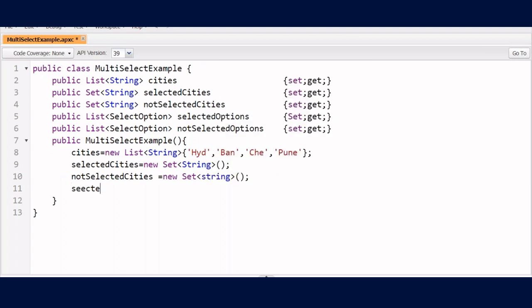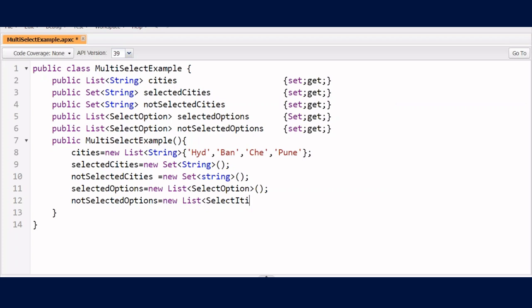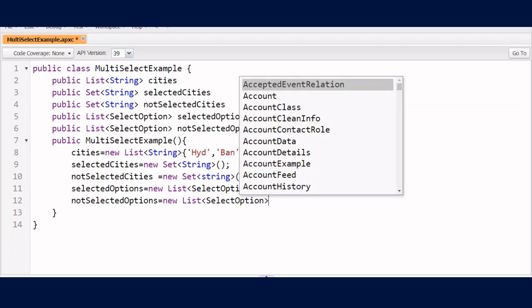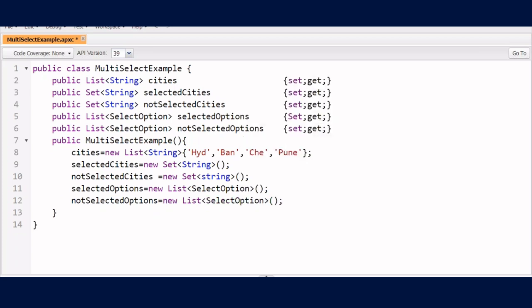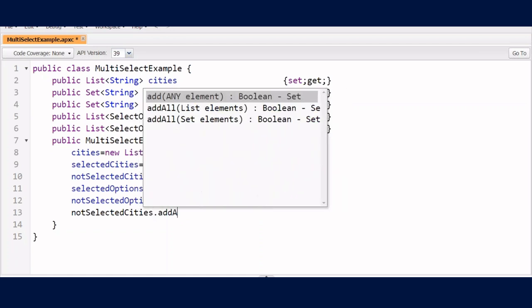Then we have selected option. We only allocated the memory, nothing else. Then what did I tell? All the cities in all the city names should be added to the non-selected cities. So we call addAll.